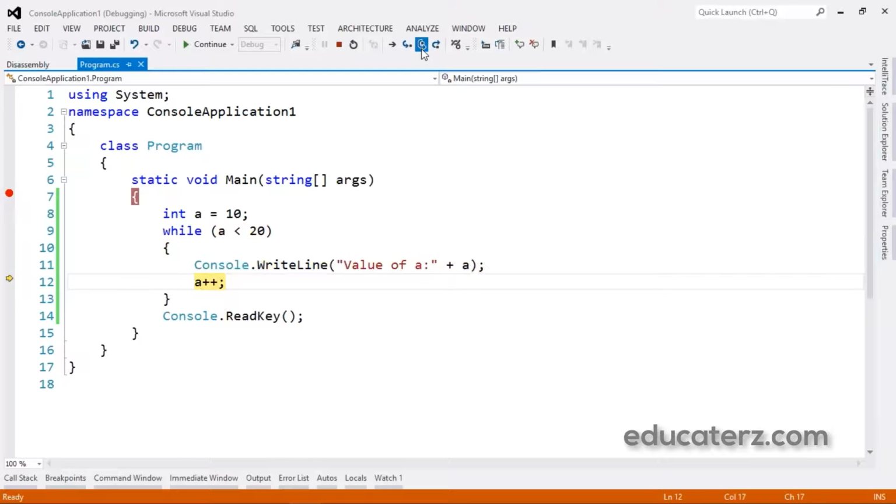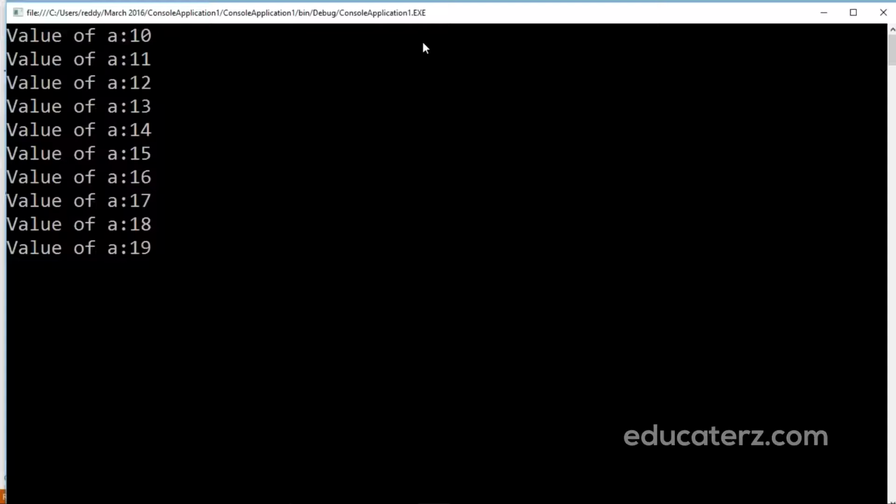In the same way, it will keep on executing the lines until the while condition becomes false. Let us see this. What is the value now? 19. 19 is less than 20, that's fine. Now a value becomes 20. A value is not less than 20, so only now it is coming out of that loop. That's how it is printing those values.